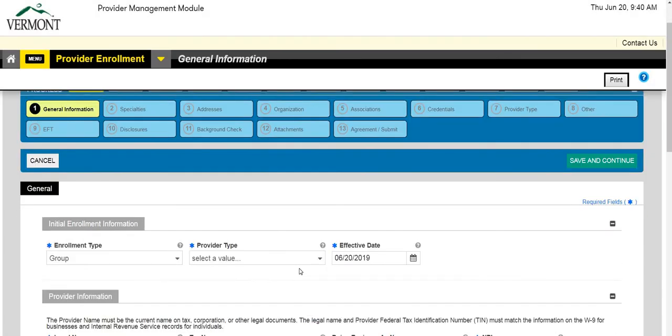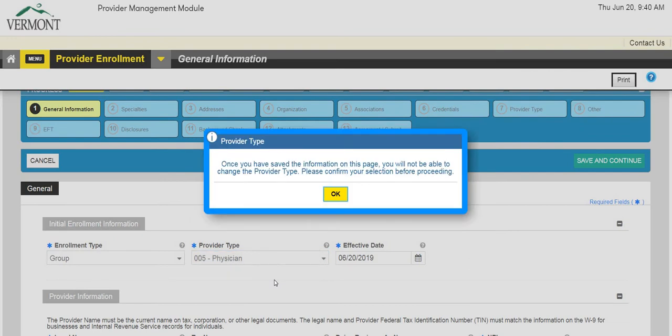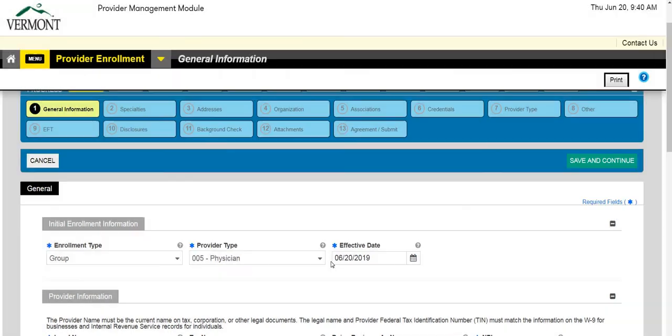The next piece of information we're going to fill out is the provider type. So I'm going to drop the box down again, and today I'm going to choose Physician. This is also going to bring up a warning box once again, letting you know that once you save and continue this first page, you're not going to be able to go back and change the provider type. The reason for this is that you'll notice that once I chose my enrollment type and my provider type, there were panels that populated at the top. Once I save and continue the first page, the entire application from that point on is tailored to these two pieces of information, the enrollment type and the provider type. This is why you can't go back and change these pieces of information once you've selected them.